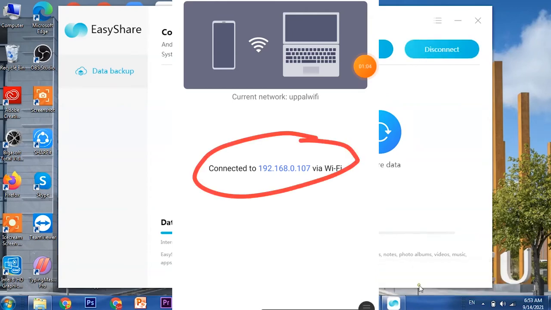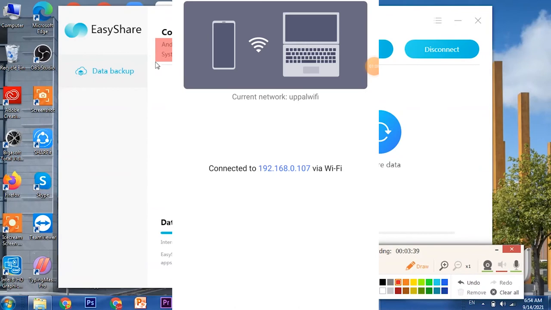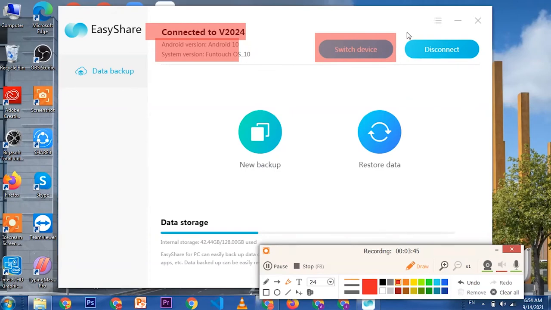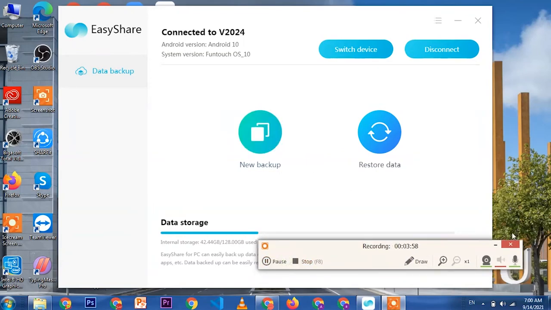And now your mobile is connected with laptop, and on laptop screen now you can see its transfer window will open. Now put your mobile aside and you can see I am connected with Vivo 2024. You can also switch device and disconnect, new backup and restore. Here I have to create a new backup. New backup means new picture copy from mobile.